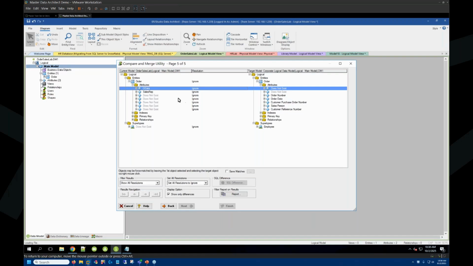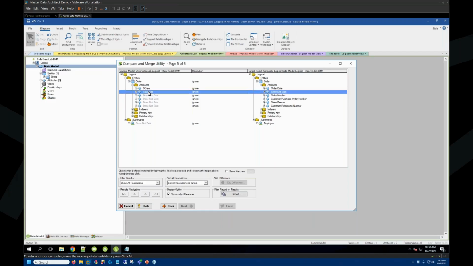Here's the trick. It's in our docs, but it's buried. Nobody ever gets this until you've used the product. Select O date, right-click order date, match those objects. Look at that. Now it knows it's matched. Sales rep, right-click salesperson, match those objects, right?